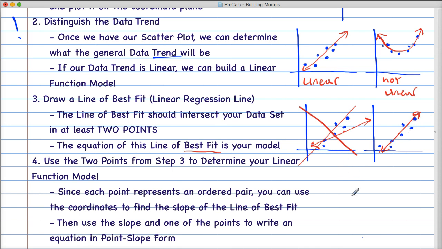And once I have that line of best fit drawn in, I'm going to use 2 points from it to determine my linear function model. So like I said, if it hits 2 points of your data, that's great because you'll know the exact coordinates of those points from your table, right?